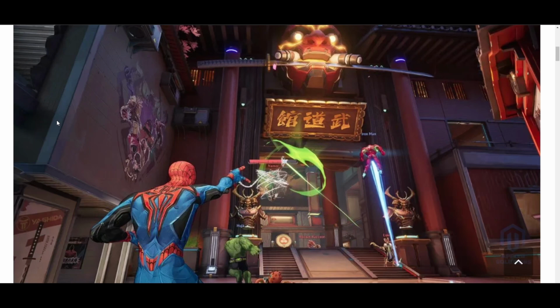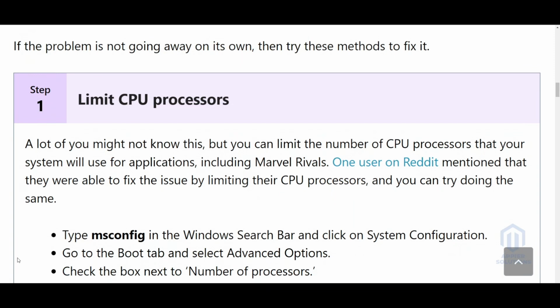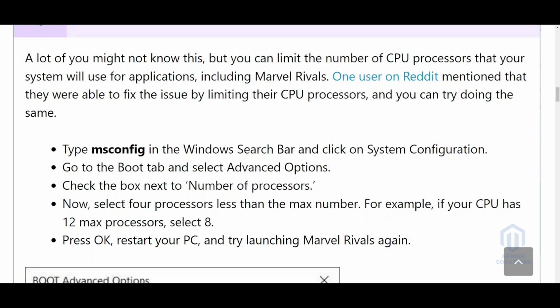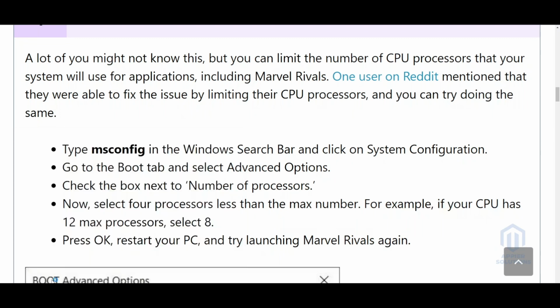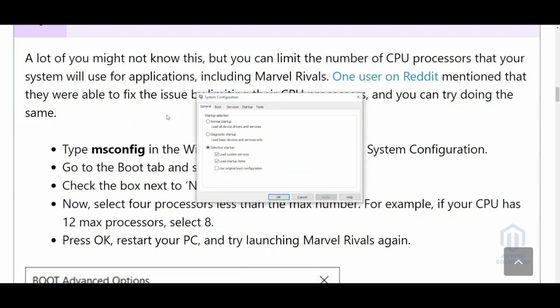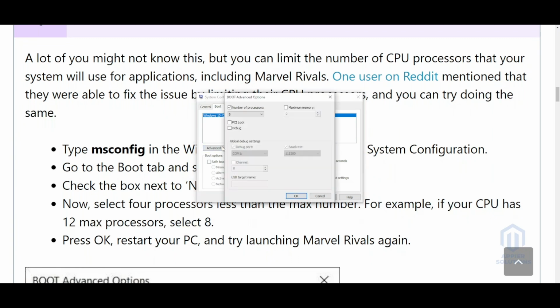So what you guys actually have to do is go to the MS Configure tab. Type in MS Configure in the Windows search bar and click System Configuration. Go to the boot tab and select Advanced option. I'm just gonna go ahead and do that so you guys can see it. So go to the system configuration, and in the system configuration, go to boot tab, and in the boot tab, go to the advanced option.